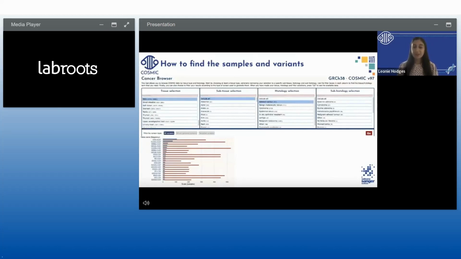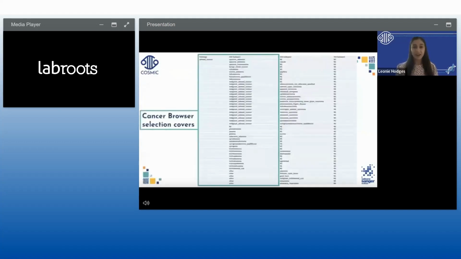So here's the top 20 mutated genes for this tumour type, and those long red bars you can see, they're all the tested samples, and the short blue bars are the mutated samples from those tested ones. This feature, our cancer browser, covers the first two layers of the primary histology and subhistology. And in order to get the rest of the data, you'd have to go to our download files.